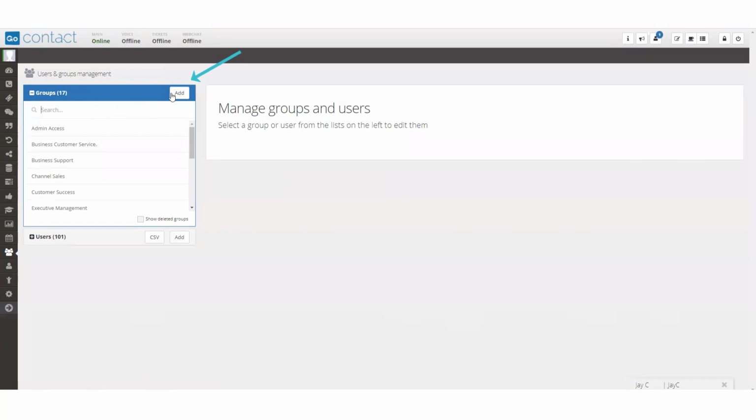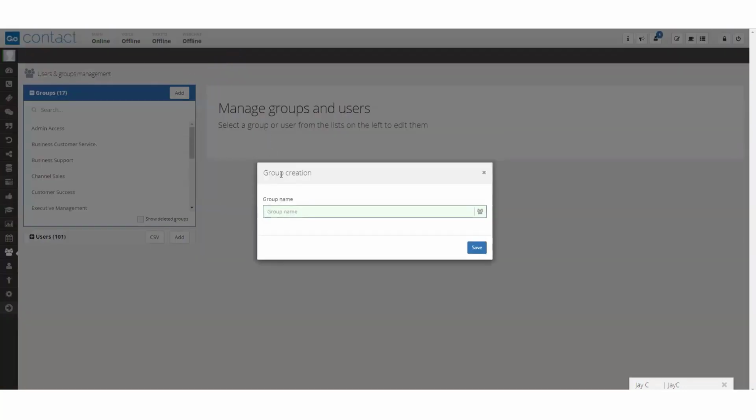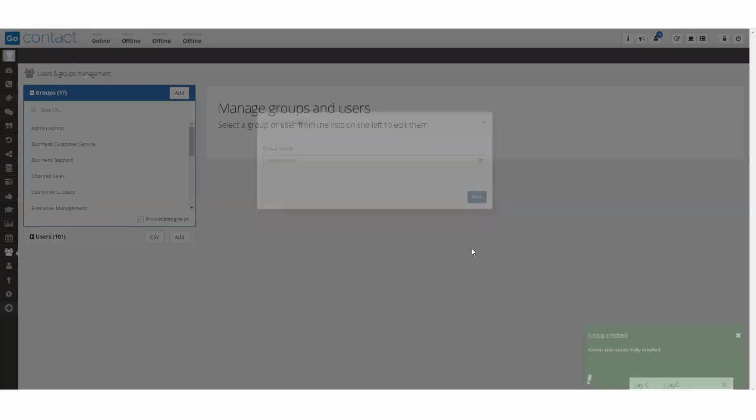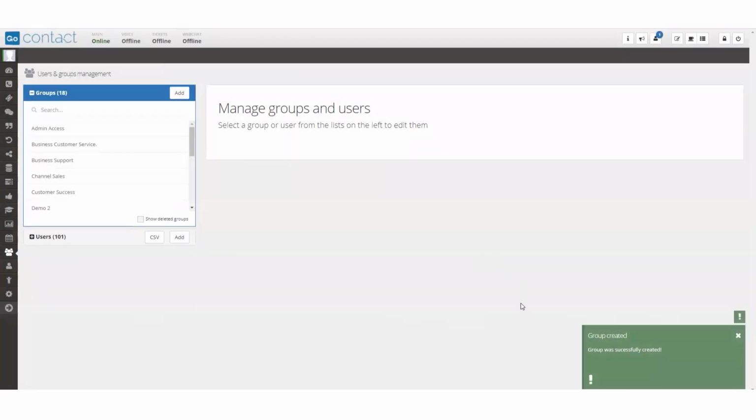So now let's add a new group. We'll click Add here. We need to give our group a name. We'll call this one Demo 2 and we'll click Save. Once we do that, we'll get a notification letting us know that our group was successfully created. At this point, our group is just a name, so we need to add content.